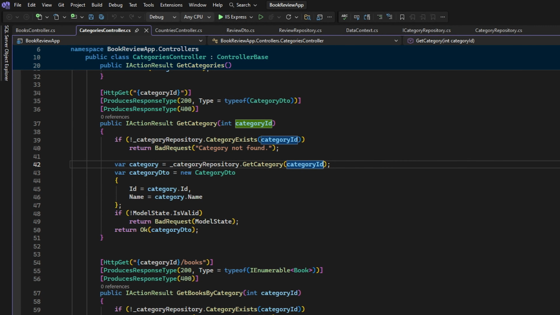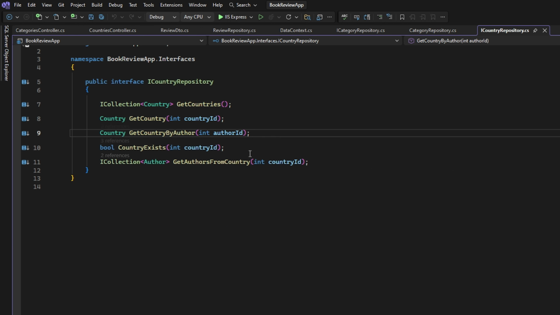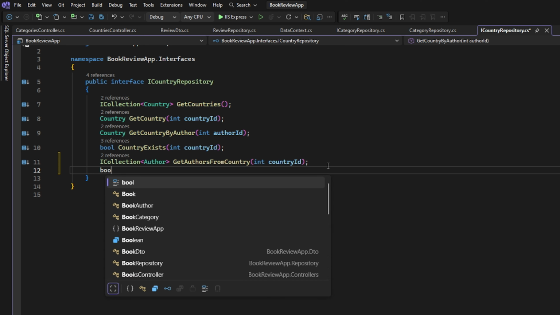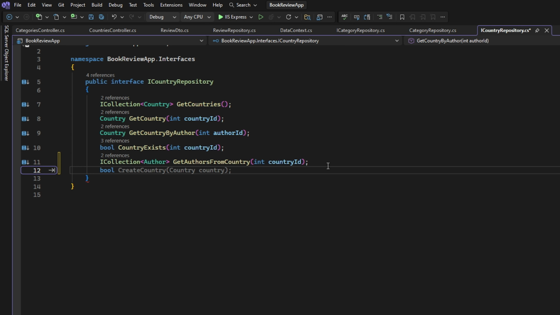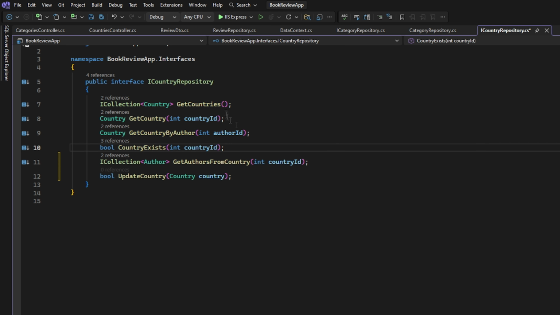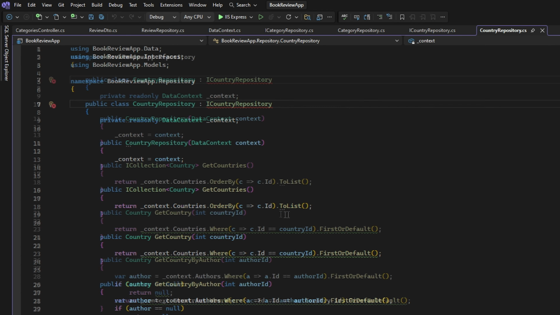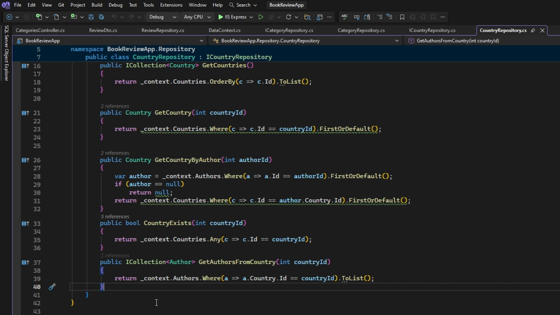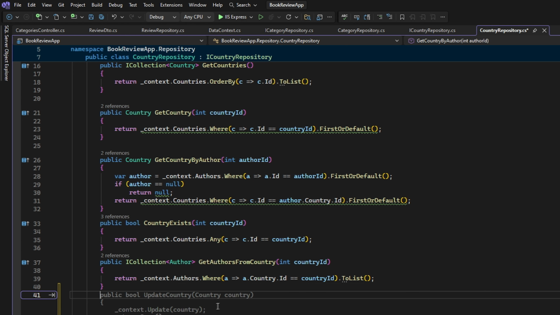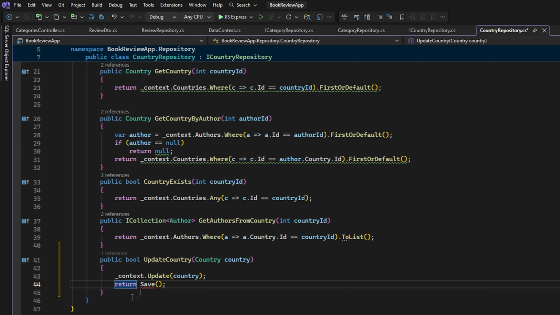Now that we've finished updating the category endpoints, let's move on and add the same functionality for our country entity. We'll start by adding an updateCountry method inside our iCountry repository interface. Now that we've added the updateCountry method to our interface, let's go ahead and implement it inside our country repository. Open the country repository file.